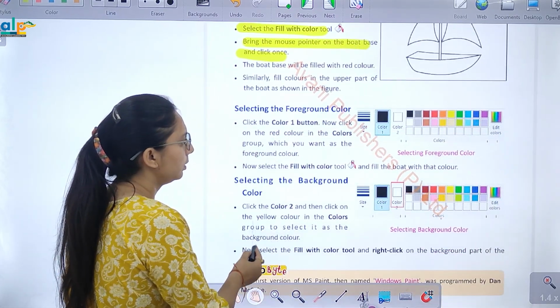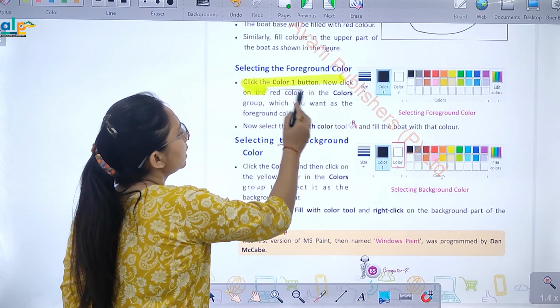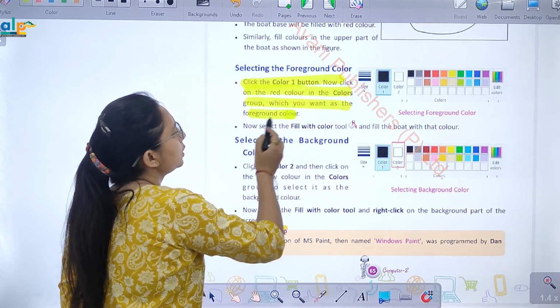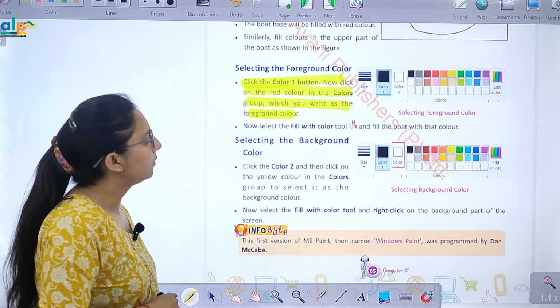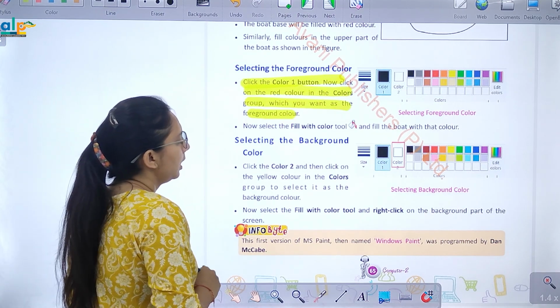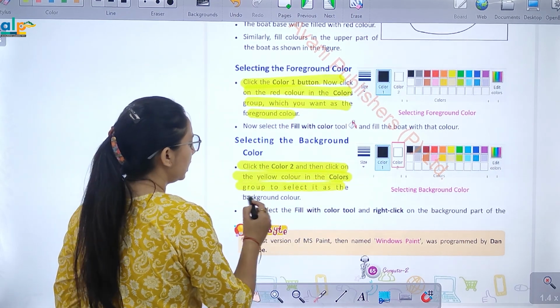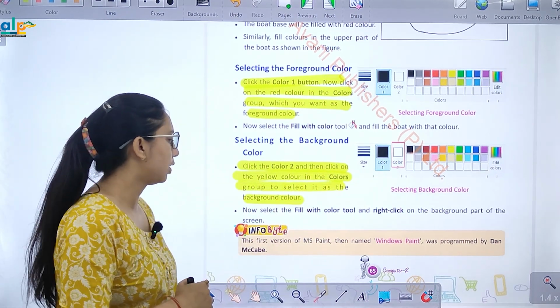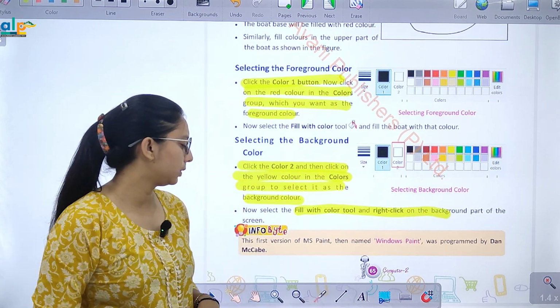Now selecting foreground color. So click the Color 1 button, now click the red color in the color group which you want as the foreground. Now select the fill with color tool and fill the boat with color. Now selecting background: click Color 2 and then click on the yellow color in the color group to be selected as the background color. Now select the fill with color tool and right click on the background part of the screen.